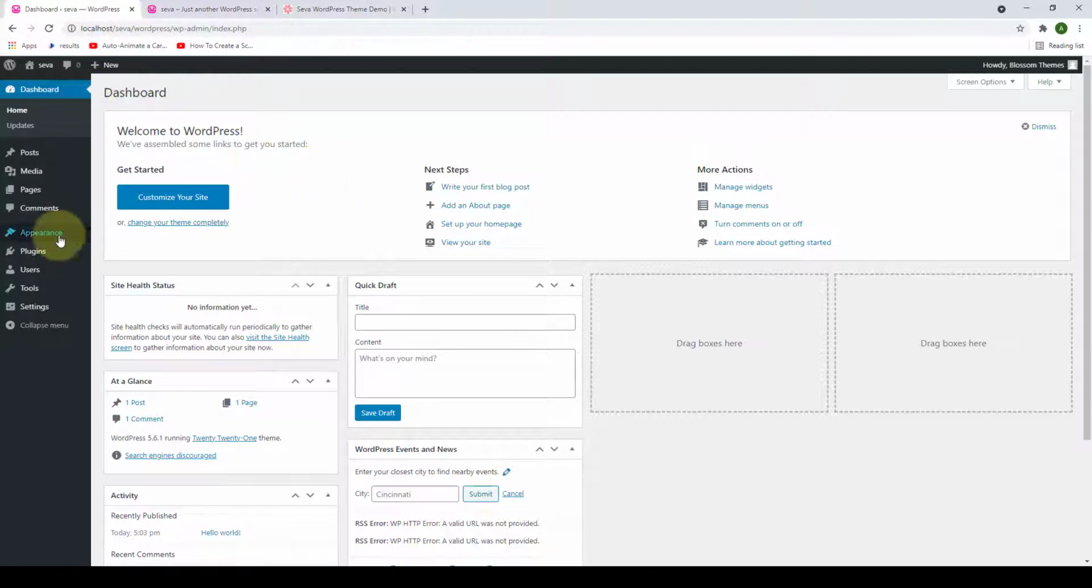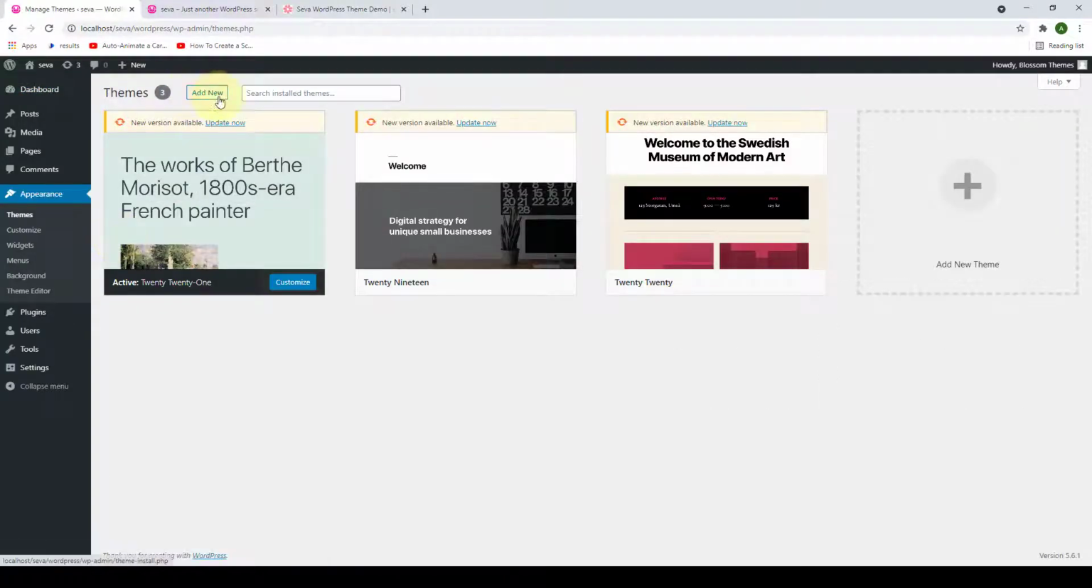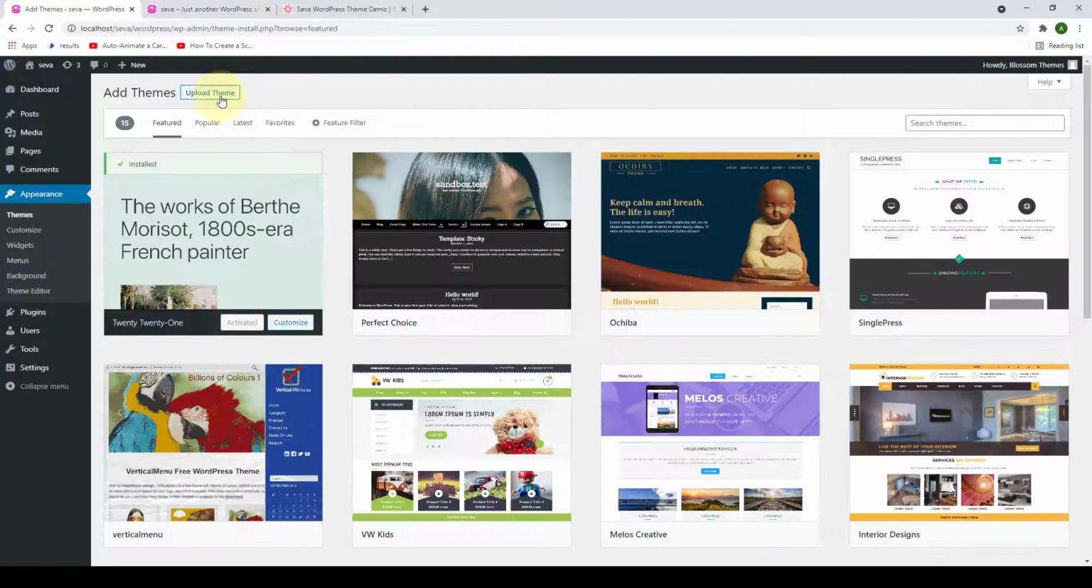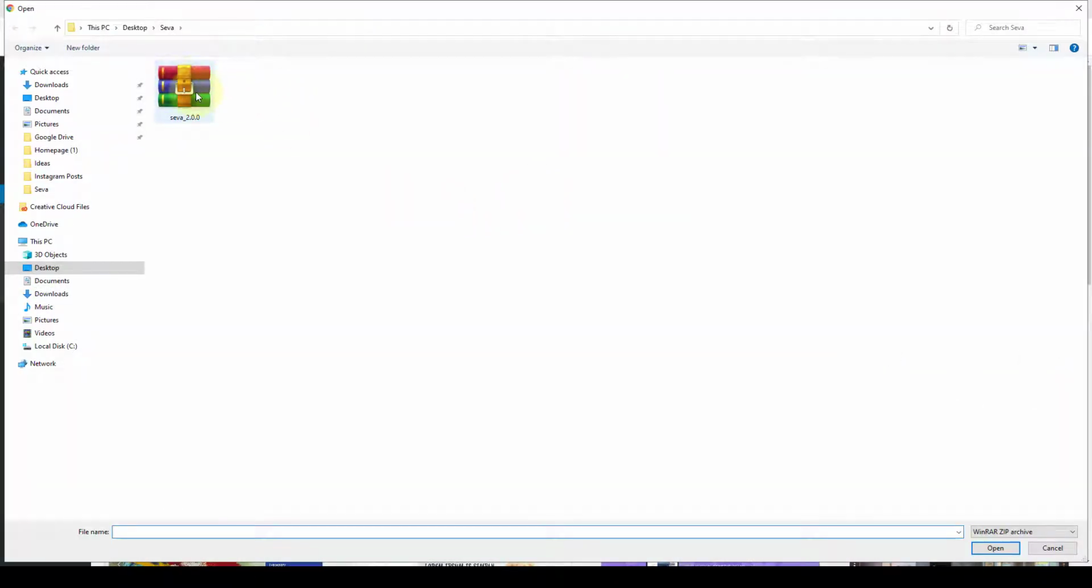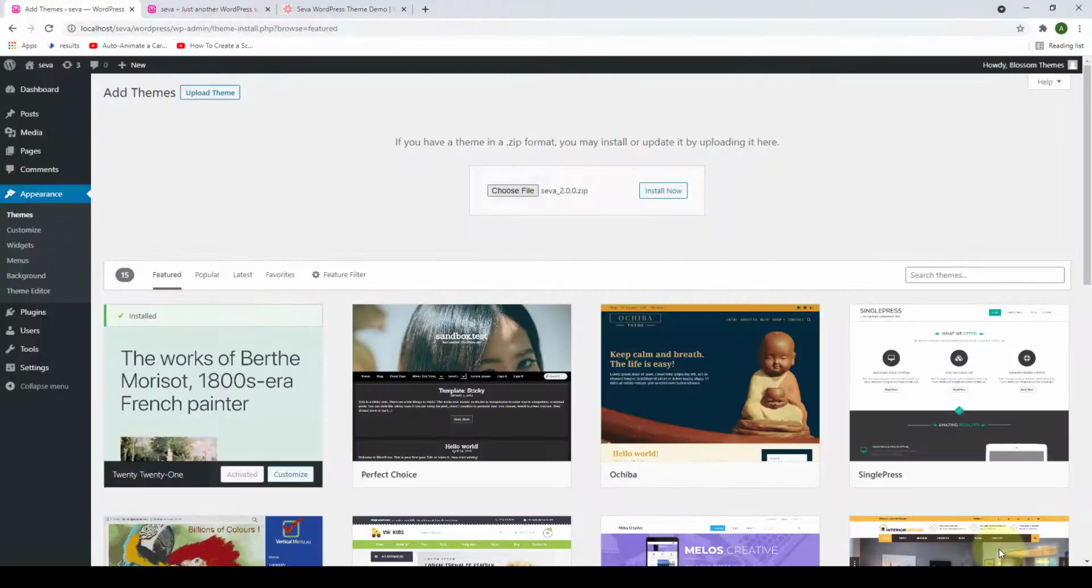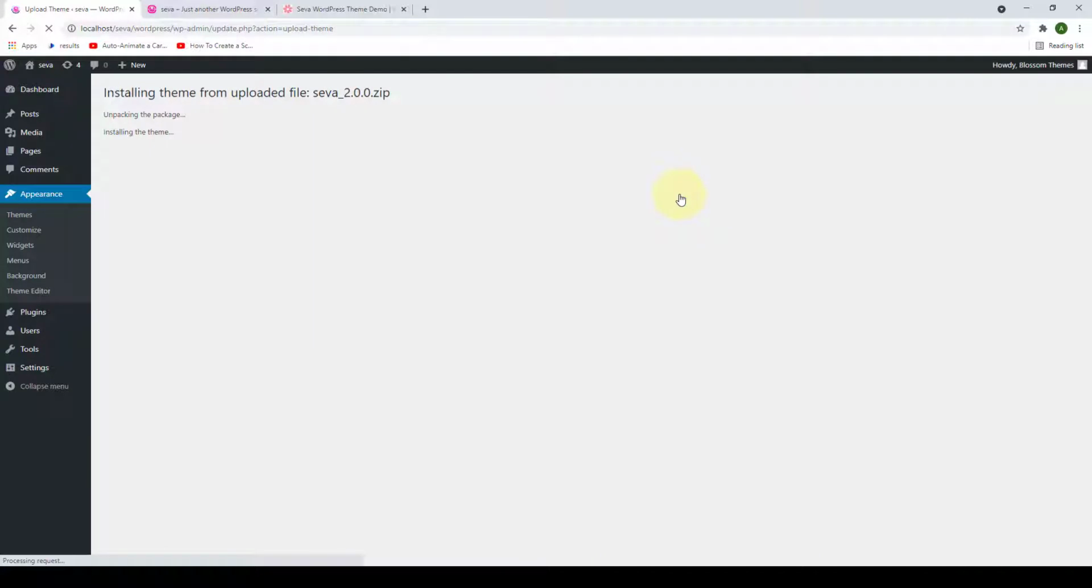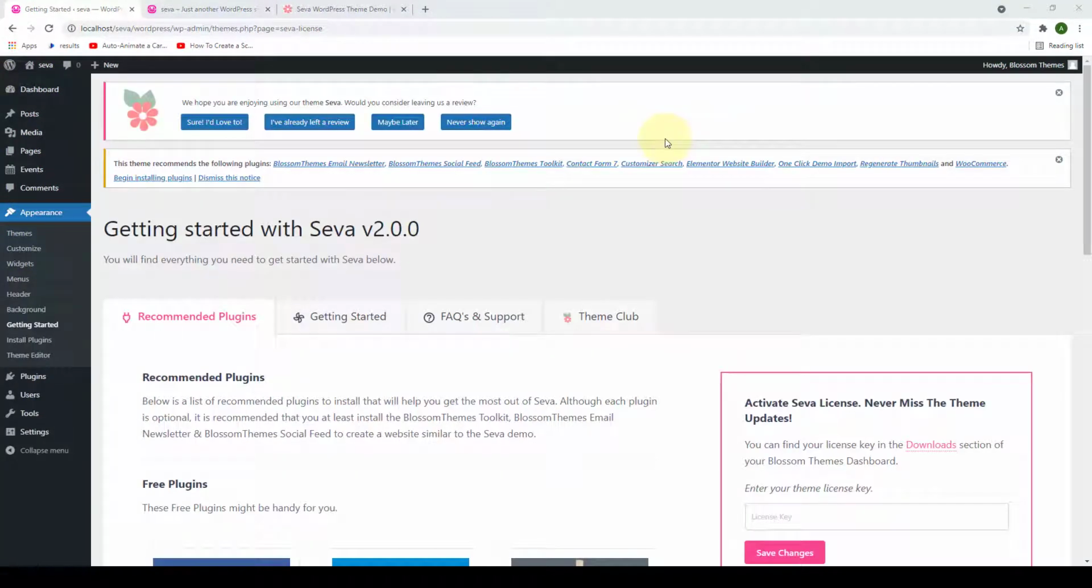To do that, go to Appearance, click on Themes, click on Add New, click on Upload Theme. You can either drag and drop the file that you received in a zip format, or you can also click on Choose File, select the file, click on Open, and click on Install Now. After the theme has been installed successfully, you have to click on Activate. The theme has been installed and activated.